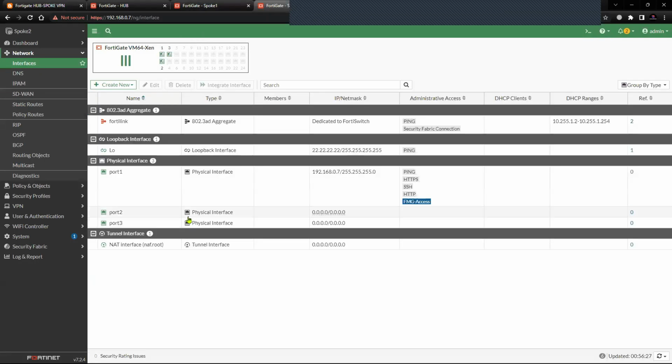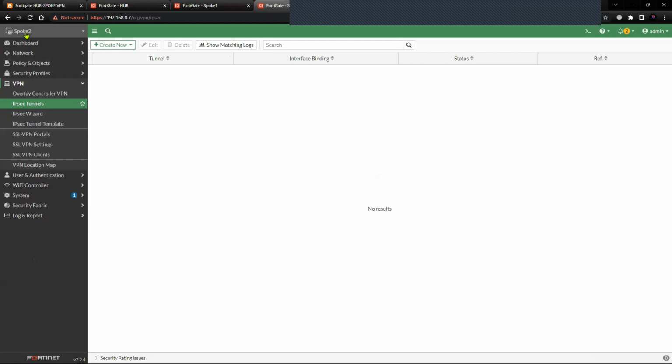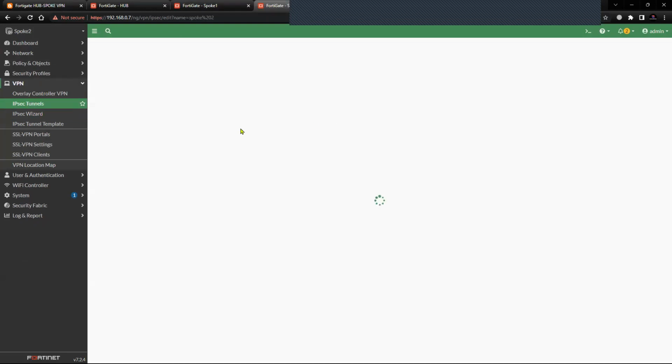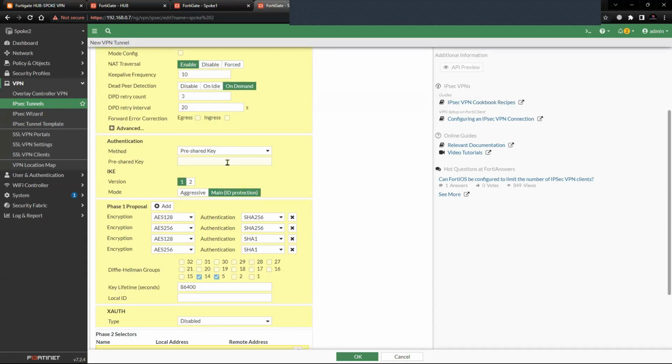The interfaces are already configured. Let's try to create the VPN first. This is the spoke 2. Name it as spoke 2. Custom. Click on next. Remote IP is going to be the IP address configured on hub port 1, which is 108. Interface is again going to be port 1. Let's keep everything as default. Pre-shared key is password that we have configured on hub.